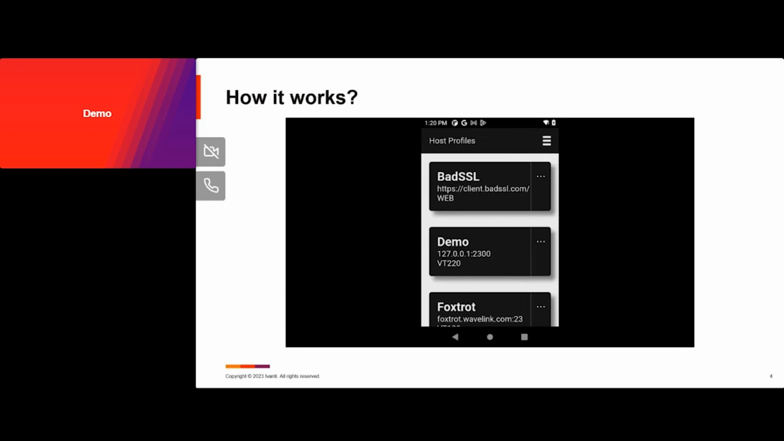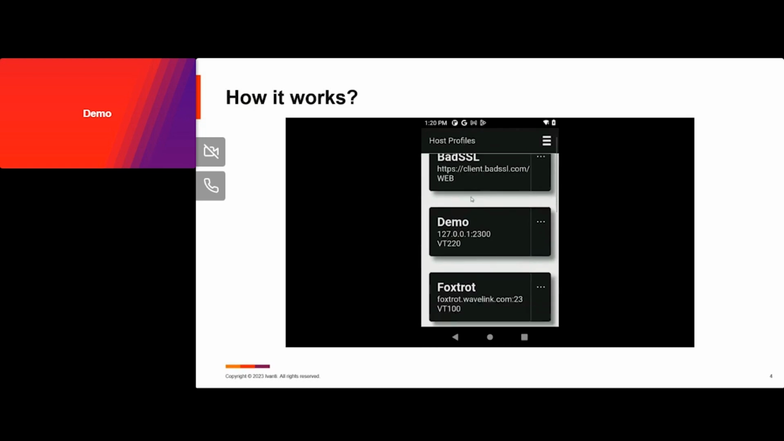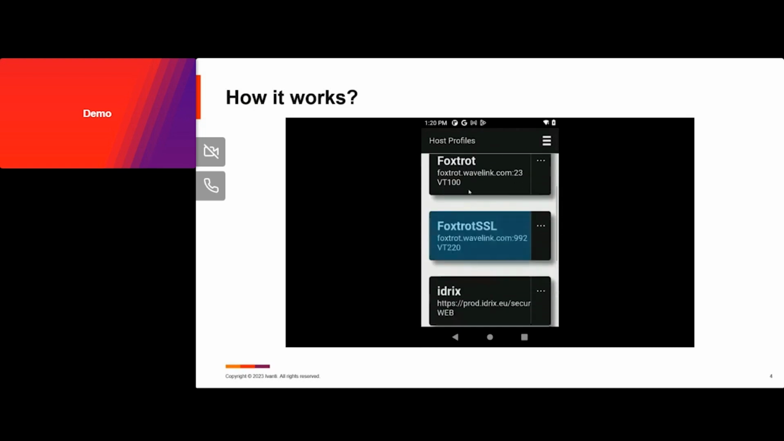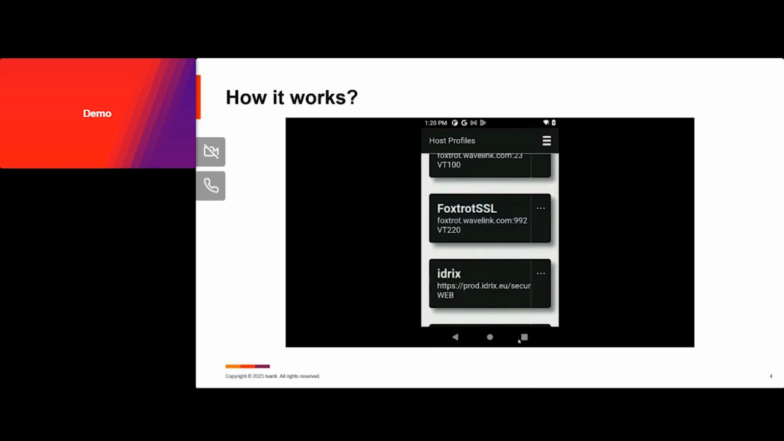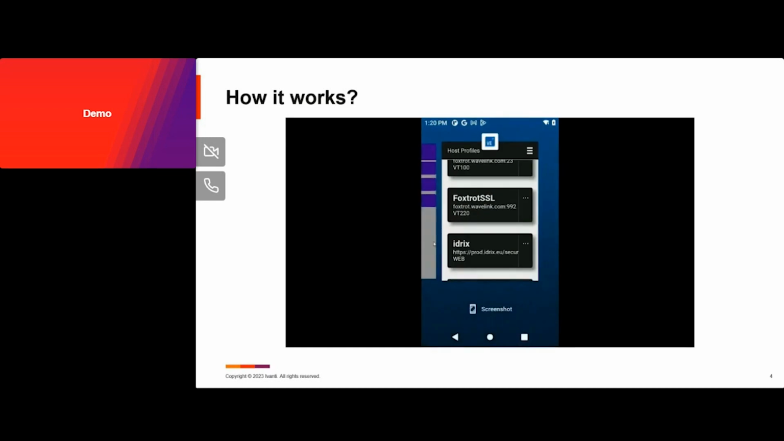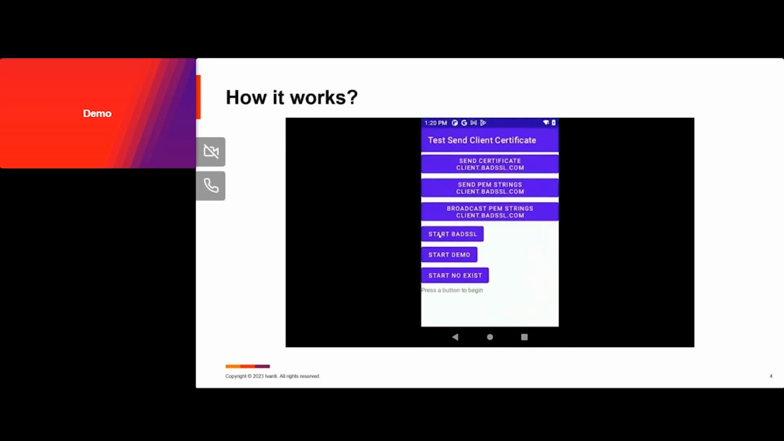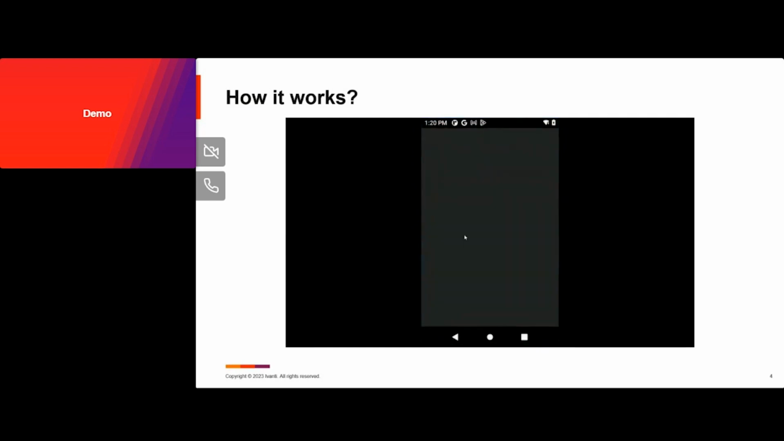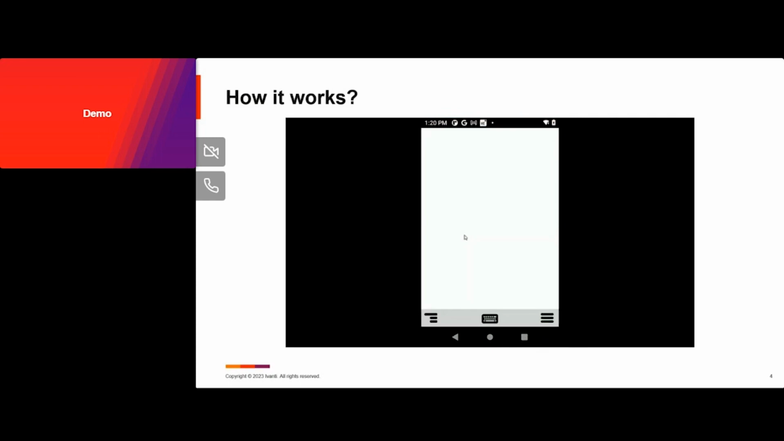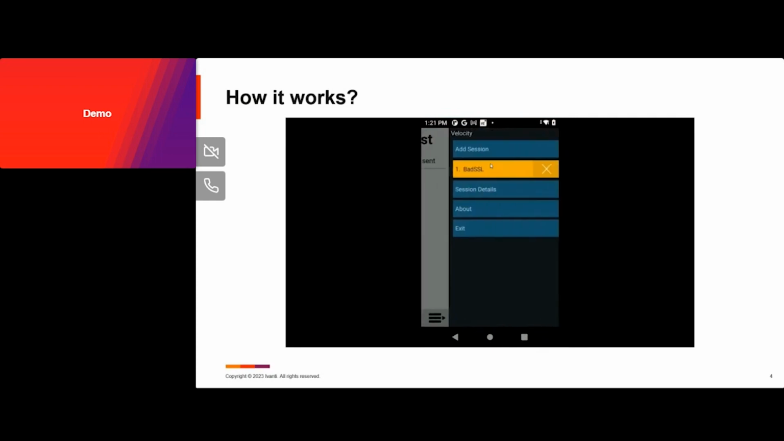Let's look at how it works. On my device, we have a bunch of profiles already available. I have created a demo app that allows me to start the profiles named Bad SSL or Demo, or a profile that doesn't exist. If I click the Start Bad SSL button, it'll launch Velocity and open up the Bad SSL profile. That's working.